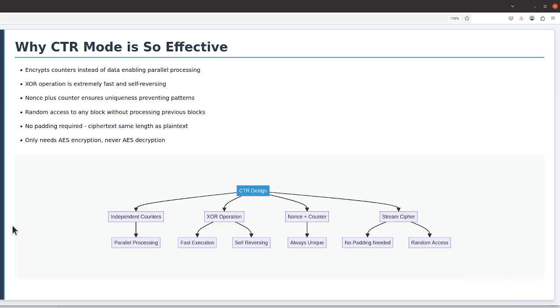Second, using XOR for the final mixing step is brilliant. XOR is one of the fastest operations a computer can perform, often completing in a single CPU cycle. And because XOR reverses itself, encryption and decryption become the same operation. You do not need to implement AES decryption at all, only AES encryption. This simplifies both software and hardware implementations.